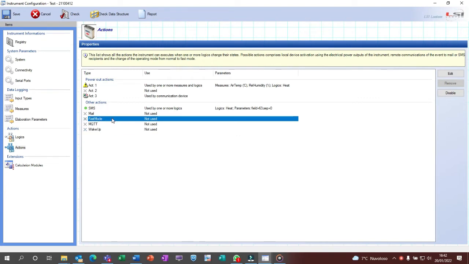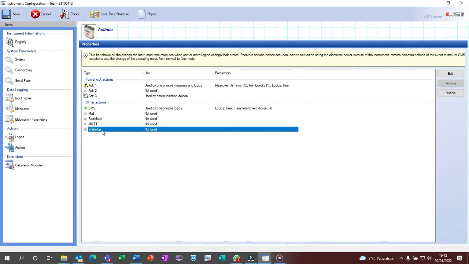Fast mode is used by AlphaLog to increase the rate of the data delivery in case a logic occurs. See tutorial number 16 for more information about fast mode. Wake up is related to the capacity of AlphaLog to exit from its low power mode setup during the time the logic occurs.